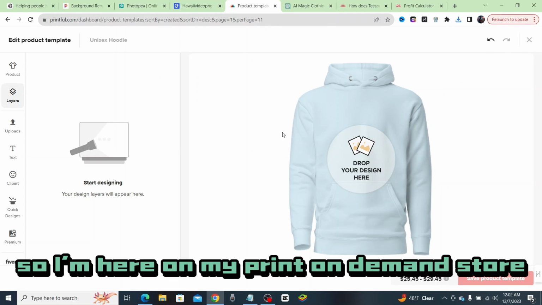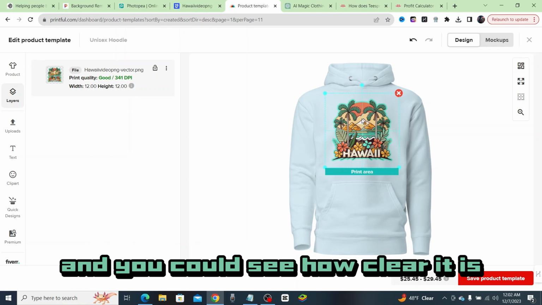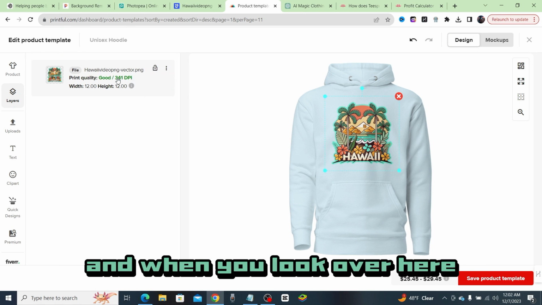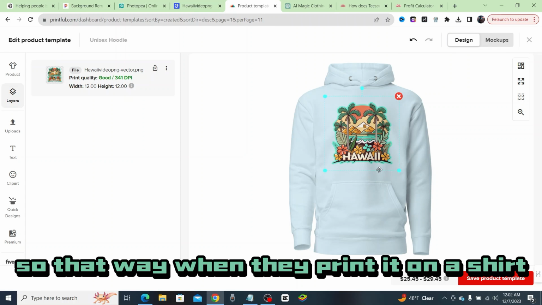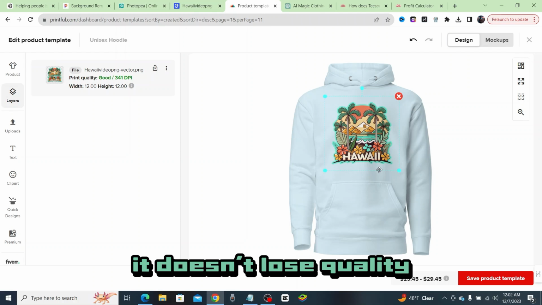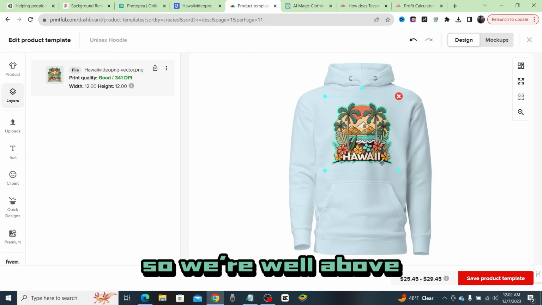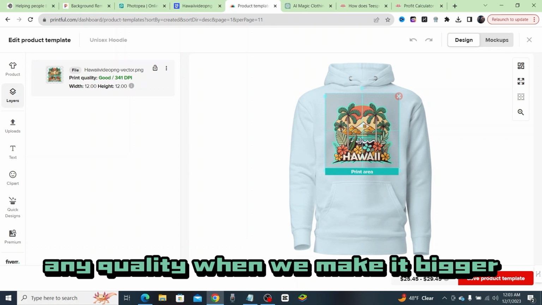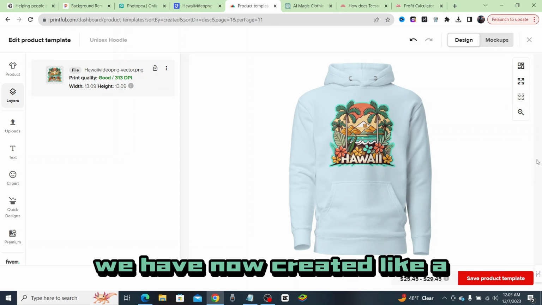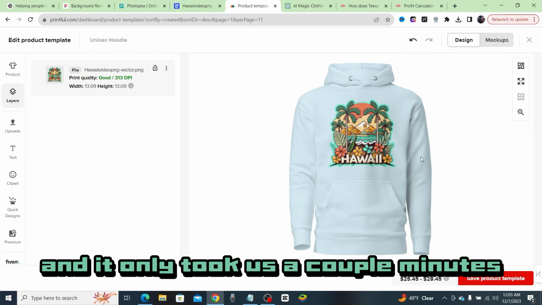I'm here on my print on demand store. We'll upload that image, and you can see how clear it is. When you look over here, the recommendation is always that it's over 300 dpi, so that when they print it on a shirt and it's very big, it doesn't lose quality. As you can see, we're at 341 dpi, so we're well above the recommended dpi, which means it's not going to lose any quality when we make it bigger. And just like that, we have now created a vacation destination style hoodie or graphic design, however you want to say it, and it only took us a couple minutes.